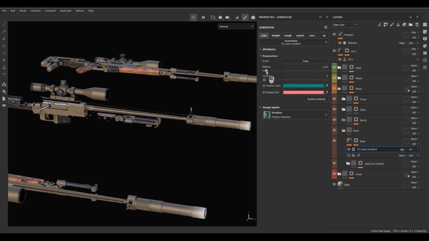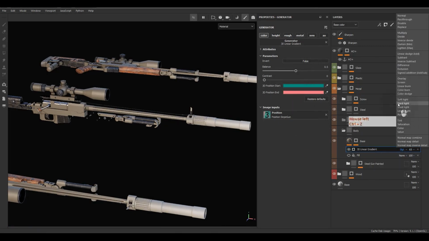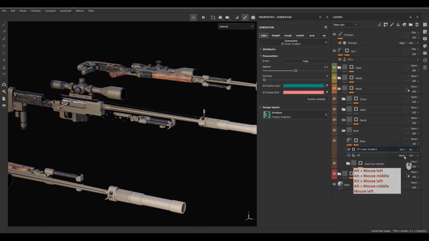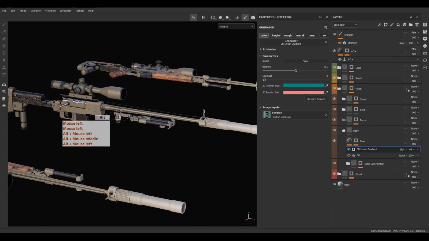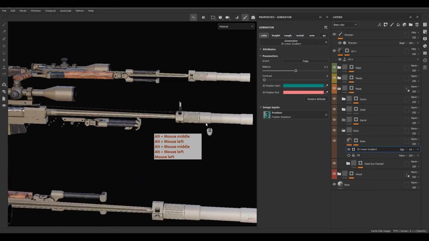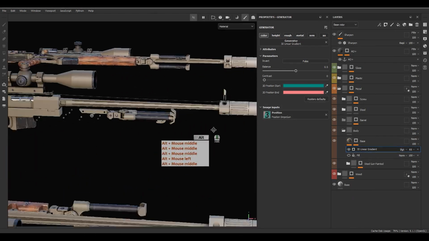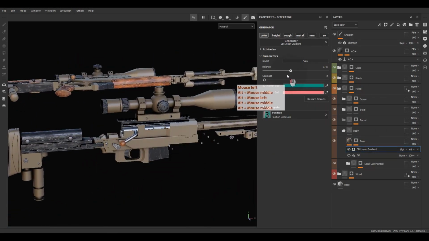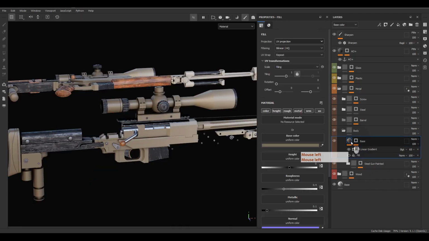Okay, let's change it to, for example, overlay, or maybe the soft light is okay because we are going to change this part anyway. So we have this gradient here, and I'm happy with the result. Okay, that's fine. So let's go for the other sections.